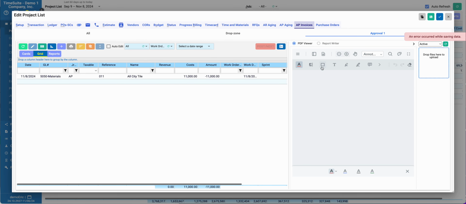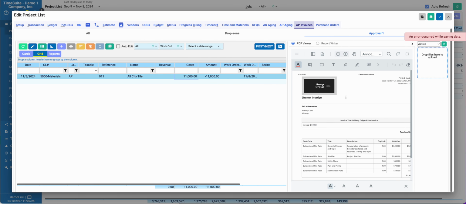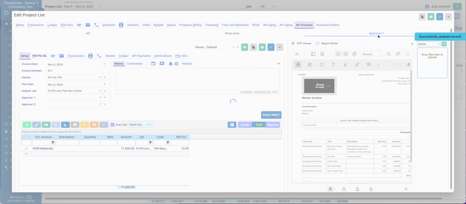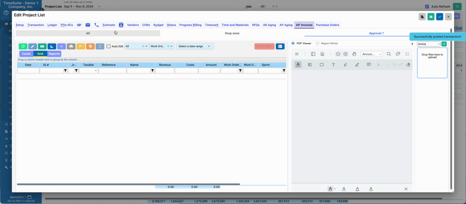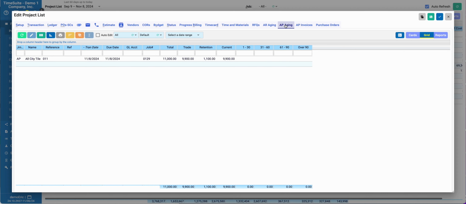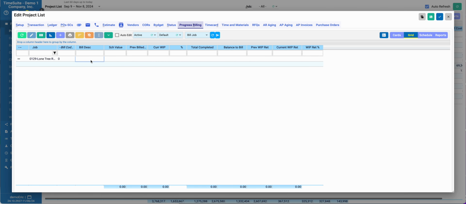Go to Approval 1, click on the invoice, shows me the image, edit the invoice, and approve the invoice or post it. Since this is the last approval tab, it actually posts the invoice, and this is our actual costs. The All tab of the AP Invoices tab will show us all the AP invoices on this project. AP Aging.